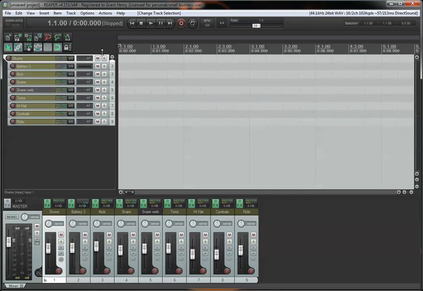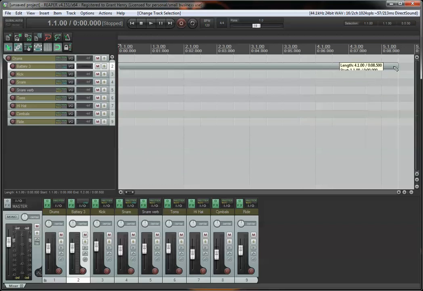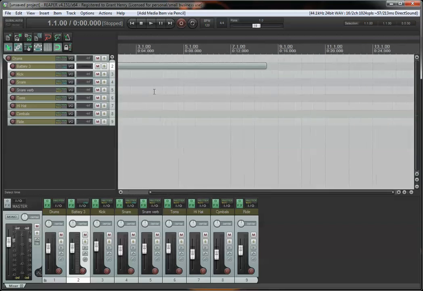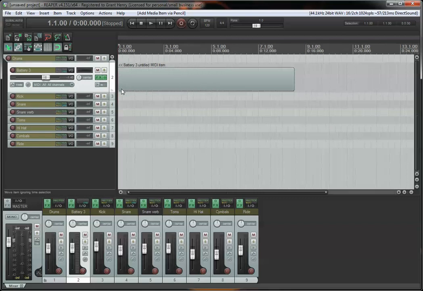The next thing is to get some data in here so you can actually trigger this stuff with MIDI. The way I would go about that is to go to the track that you'll be putting MIDI data on, which is the one that says Battery. There's different ways to do this. You can insert a MIDI item. You can hold down the Control key and just paint some MIDI data on here. I'm just going to do that for now. So there's some MIDI data. I click all my drums in because I'm a doofus.